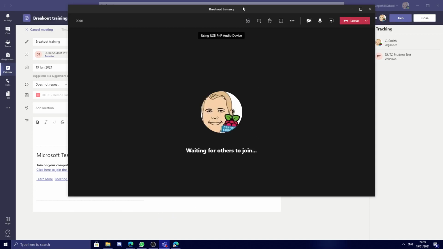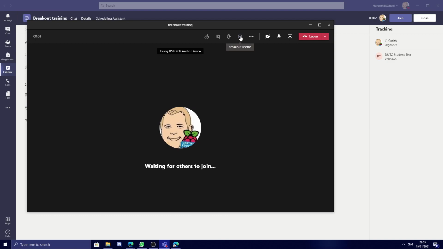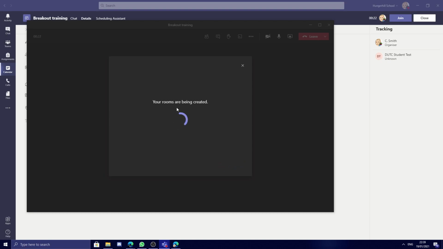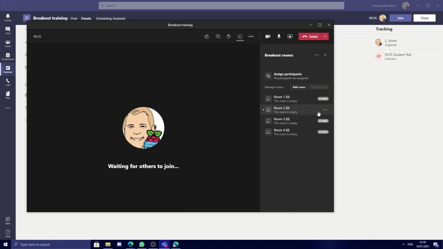There we go. So I've started my meeting. Now, here's where the breakout rooms are. So what you can do is you can click on that to create the breakout rooms. I need 4 in this case. You can have quite a few, as you can see, but 4 is fine for me now. And I'm going to manually add students and the TAs to that. I'm going to create a room. And there we go. So there's our 4 rooms.